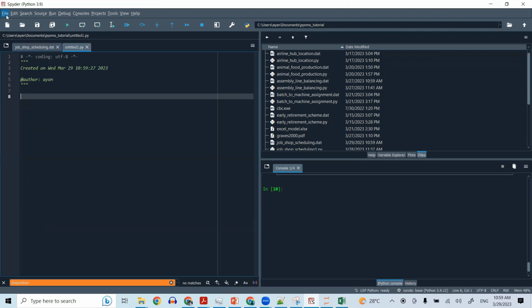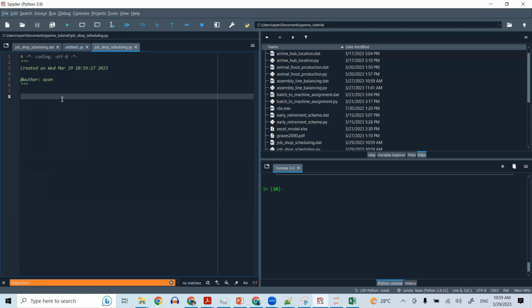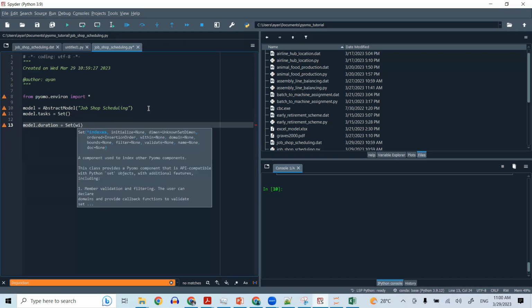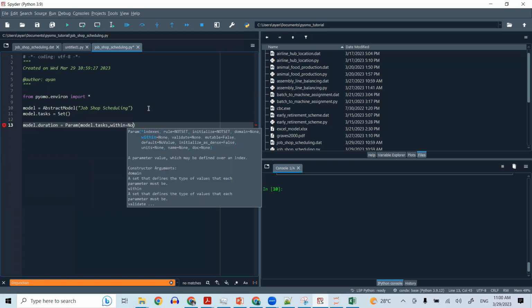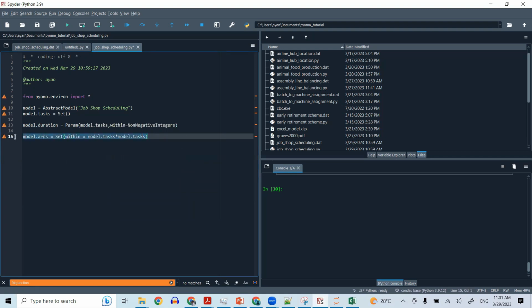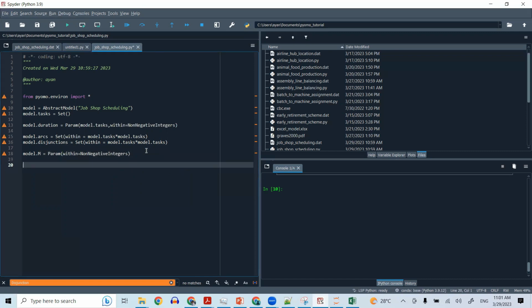Now we create a file and save it as a Python implementation file. We first import the environment. The set of disjunctions, the parameter of big M. We define the variables of start and finish. We define the variable for disjunction.